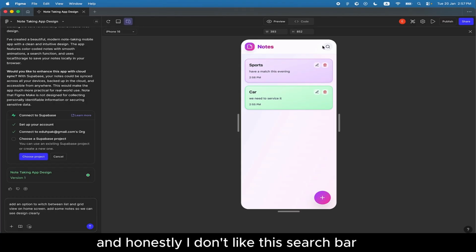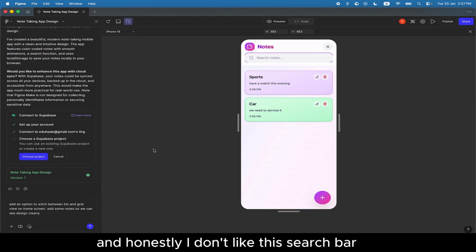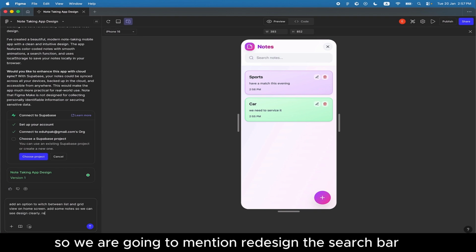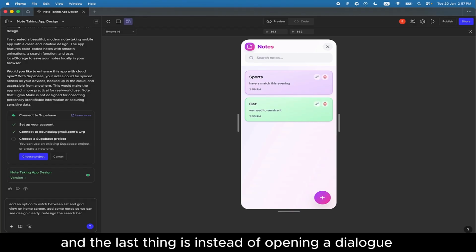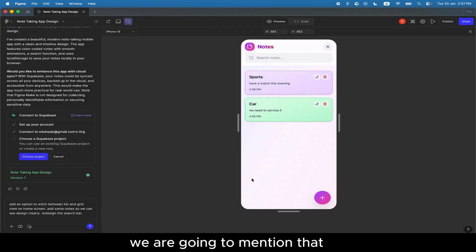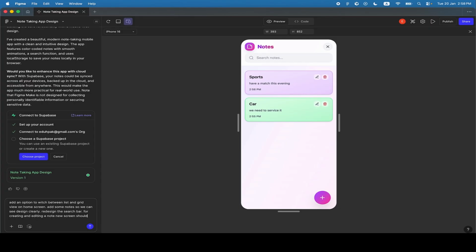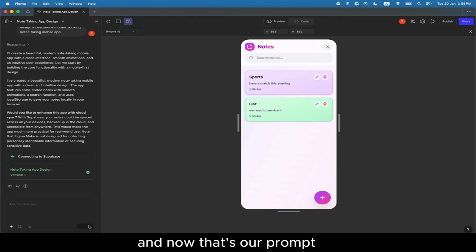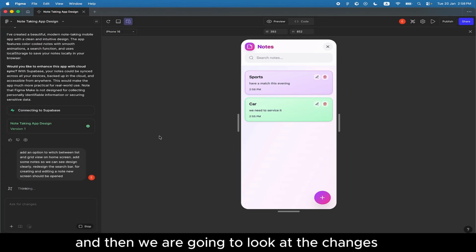And honestly, I don't like this search bar, so we are going to mention redesign the search bar. And the last thing is, instead of opening a dialog, we are going to mention that for creating and editing a node, a new screen should open. And now that's our prompt, so let's simply send it, and then we are going to look at the changes.